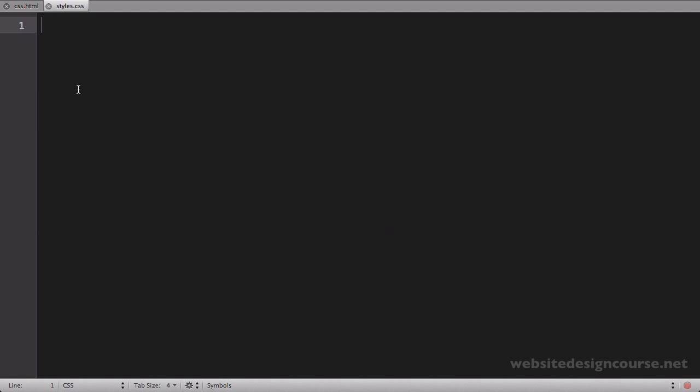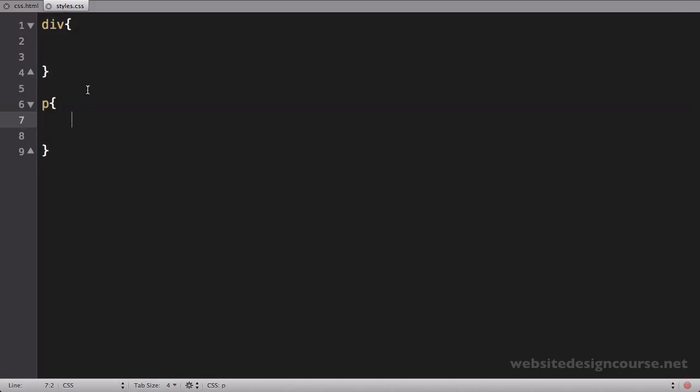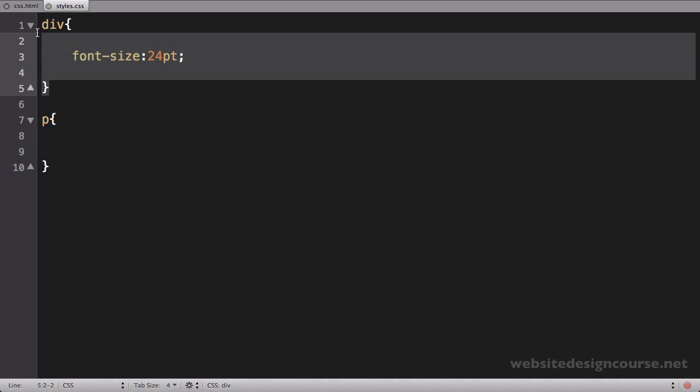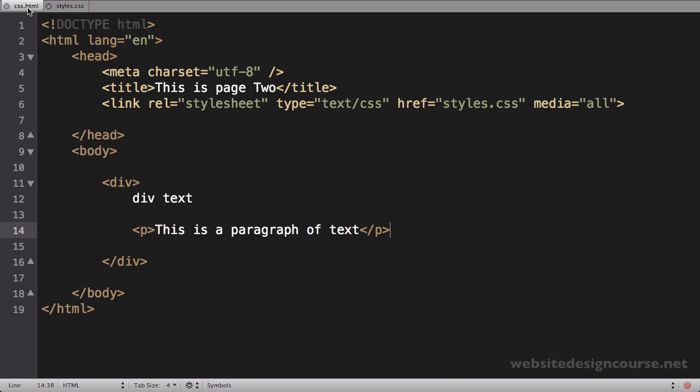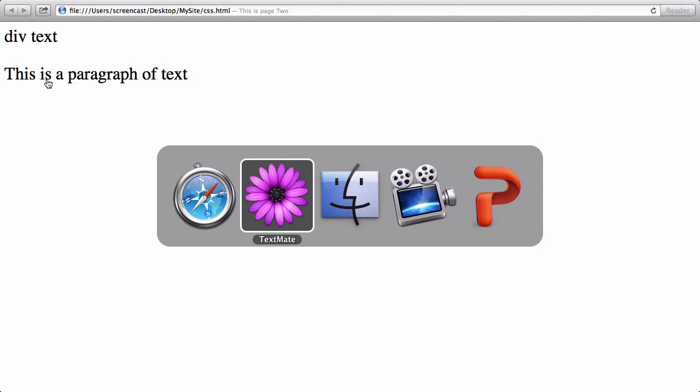Now in our style sheet, let's set up a rule for our div tag, and let's also set up a CSS rule for our paragraph tag. So this will affect the div and this will affect the paragraph. And we're gonna set the font-size to 24 points and save and refresh, okay? Now we would expect that the font of the div would increase to 24 points, which is in fact this text. So let's come and refresh, and you can see how both of these actually increase to 24 point.